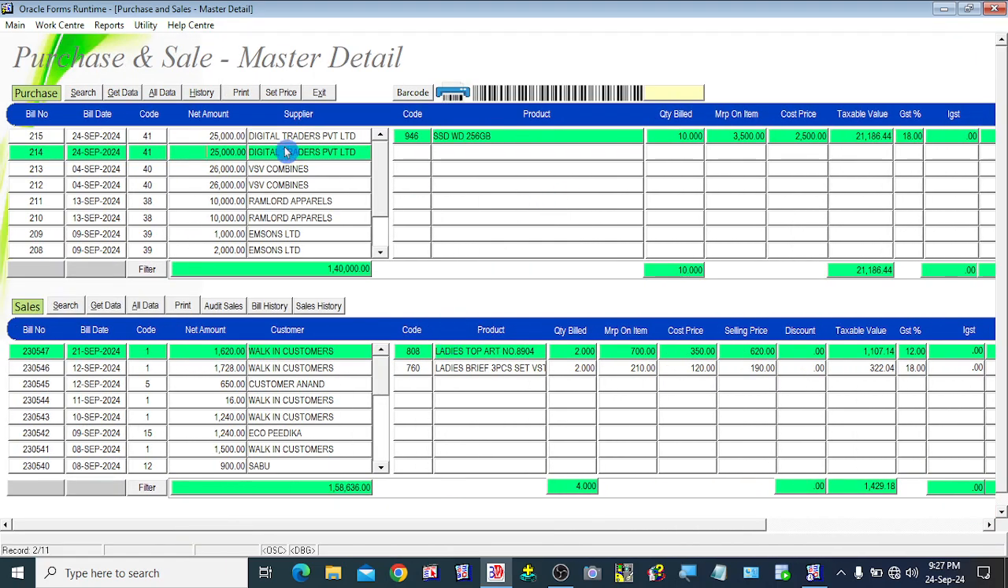If you want to generate the barcode in this purchase sale master detail interface also, the system will allow you to generate the barcode by placing the cursor on a specific product. Here you can mention the quantity of the barcode sticker, and if you press on this barcode button, the system will automatically send the output to the barcode printer.